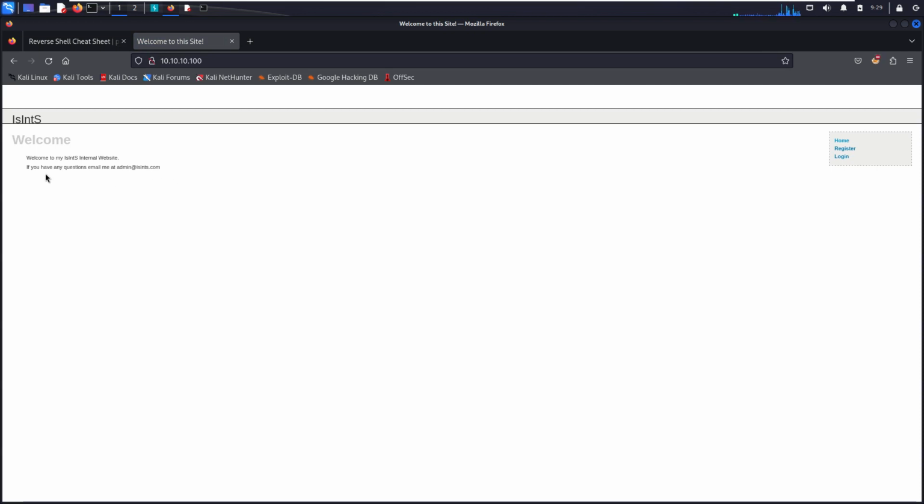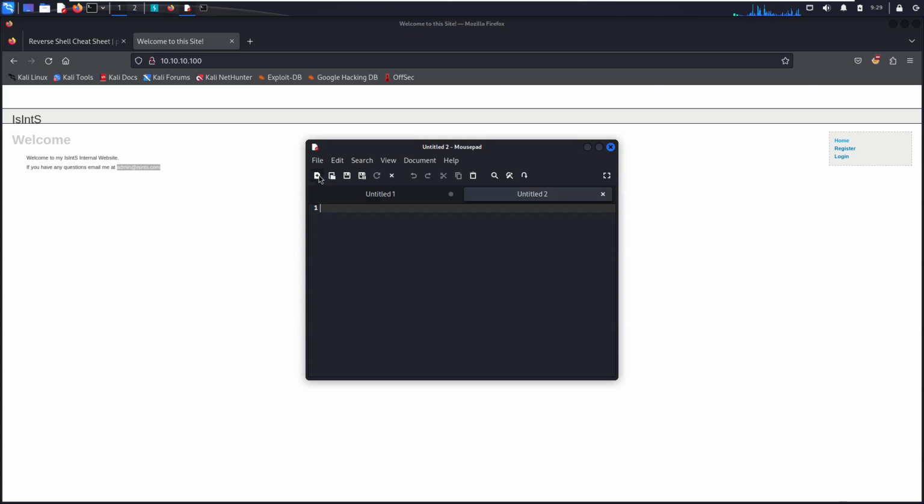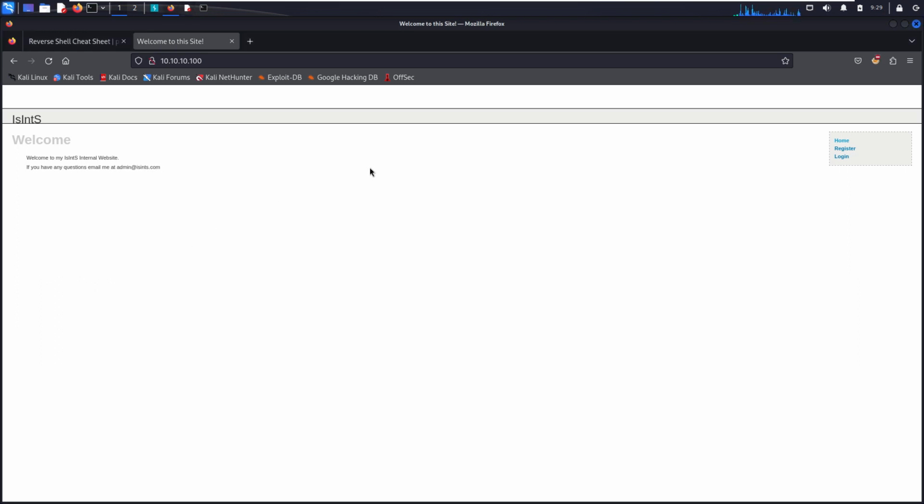And here, we must look at the information left by the author very carefully. For example, here we got the username and the email. We can copy that and note it down in our notebook in case we need such information later. And also we can register a new user and log in.